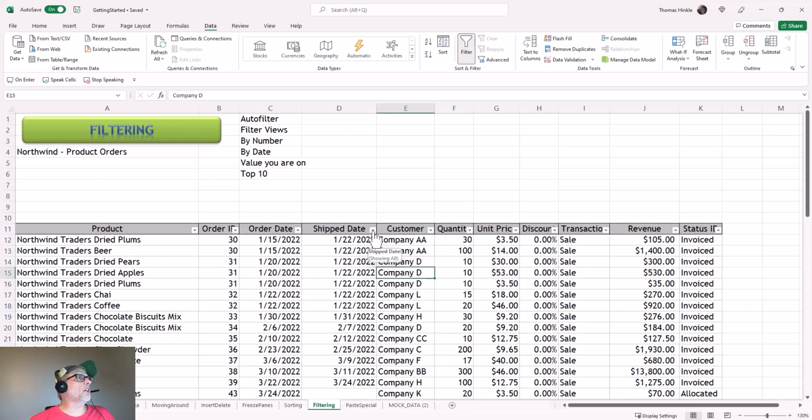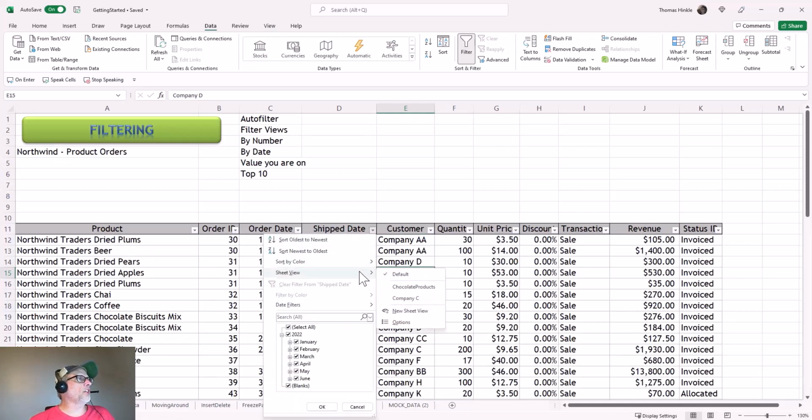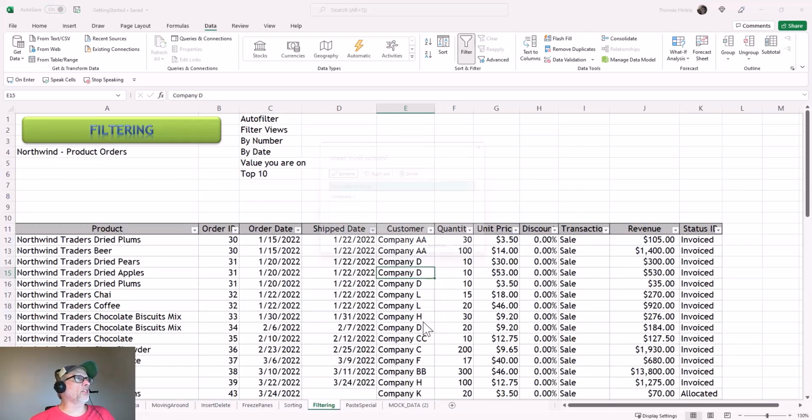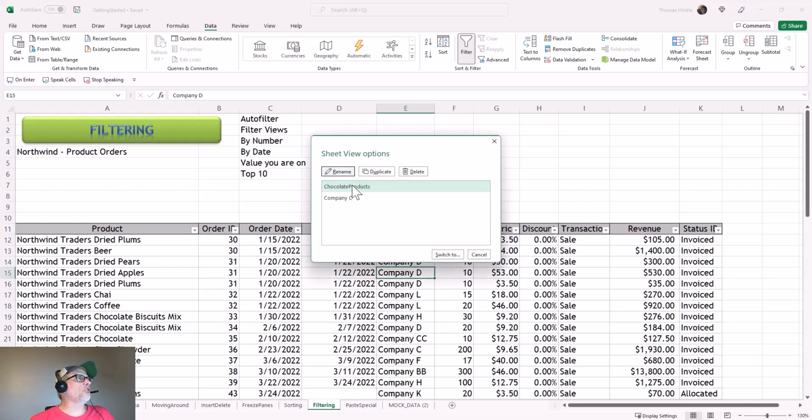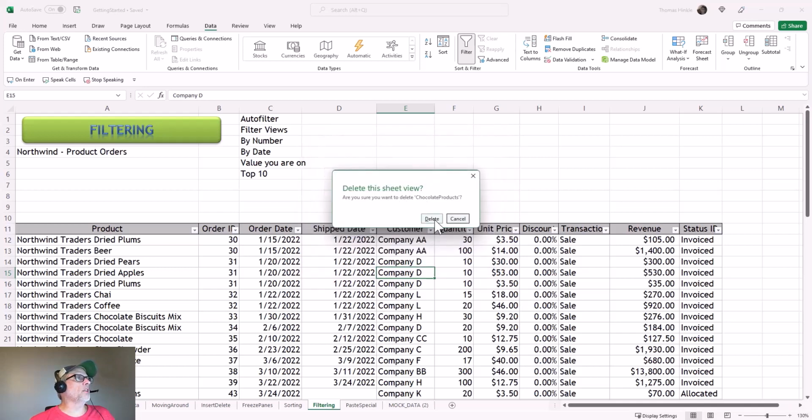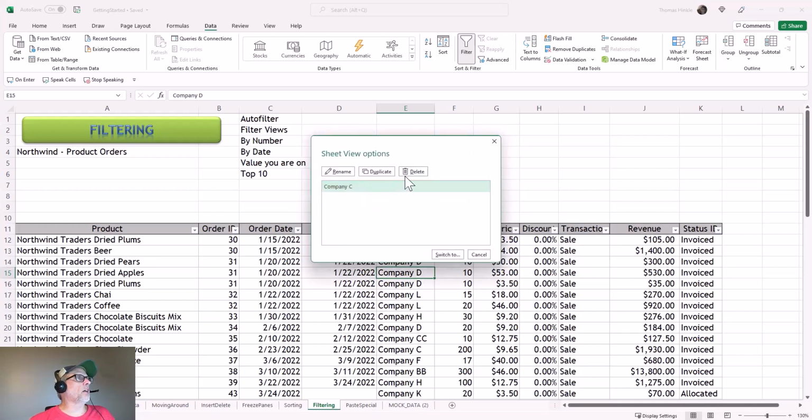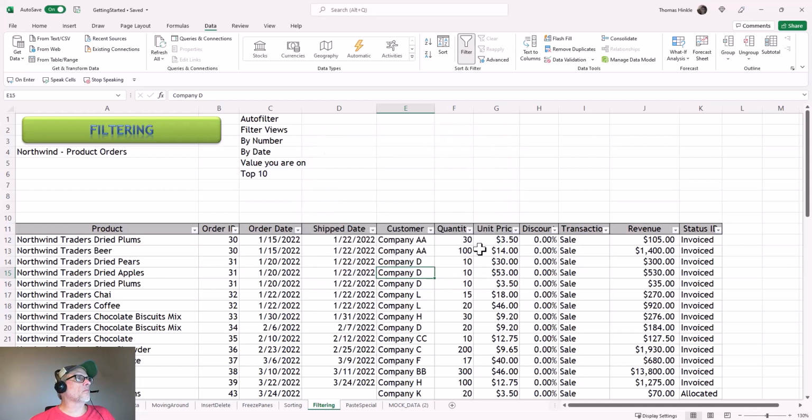And now if I click on the drop down, go to sheet view, I can go to options. And here's the two sheet views that we've made. So let's go ahead and delete those. I'll delete that one, and then I'll delete company C. Okay, let me show you something else now.